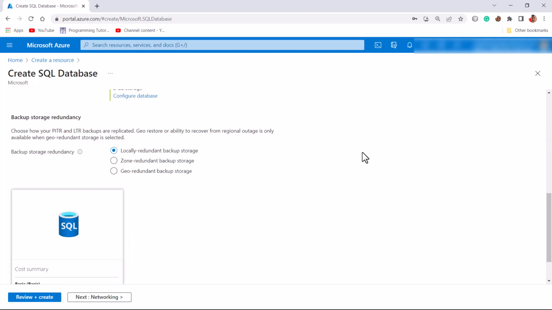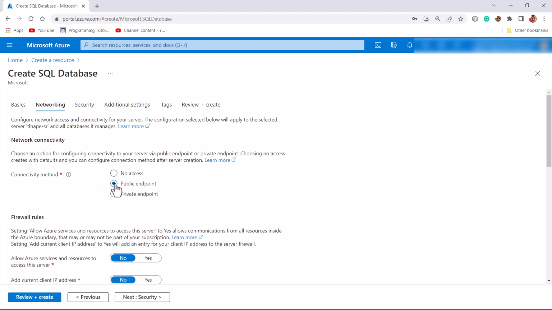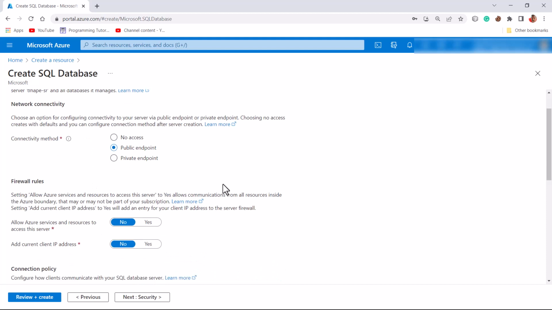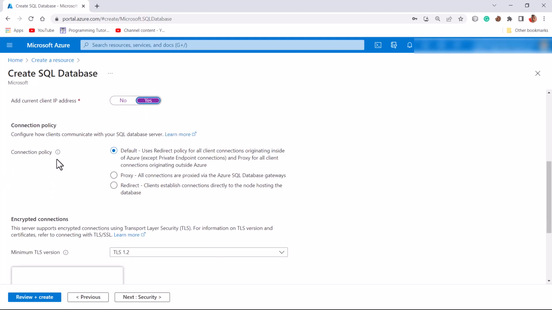Right. Then I'll go to the next step, networking. On the network connectivity, the connectivity method, I'll set that to public endpoints. I want to access this database from any IP address. Then I'm going to set the firewall rules. So allow Azure services and resources to access this server, that will be yes, and add current client IP address. So whichever machine you're connecting from, you will add the IP address of that machine. Then the connection policy, I will leave that as default.